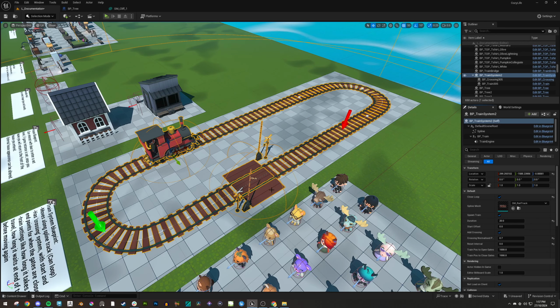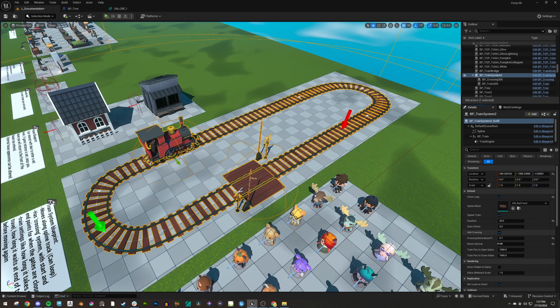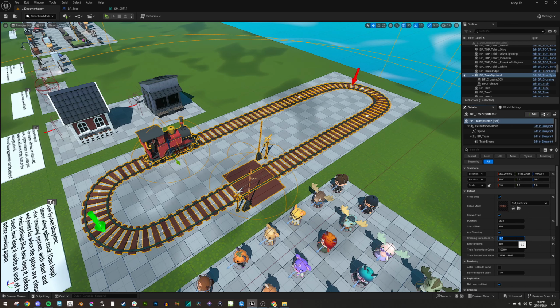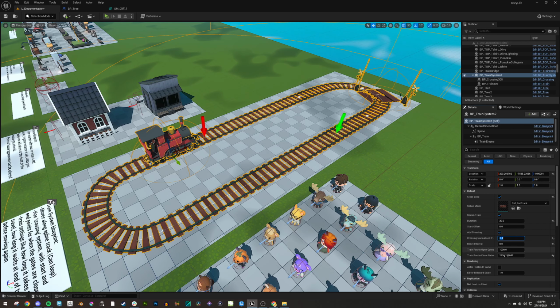This crossing will open and close based off the train's position on the track. When it hits this red arrow, the crossing will close, and when it hits the green one, it will open again. These settings are all adjustable inside the blueprint itself. We also have a reset interval, and the crossing normalized position. If we change that to 0.4, we can see it moves to a 0.4 position on this track, which is normalized from 0 to 1.